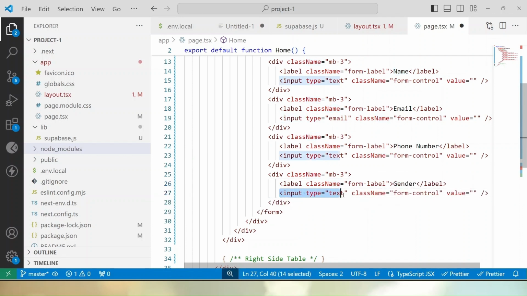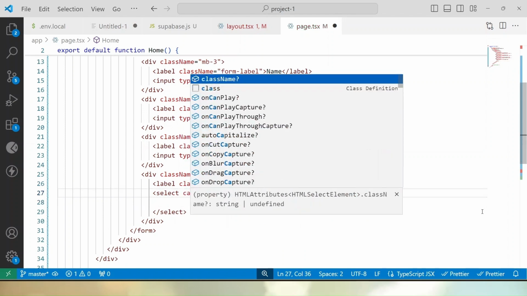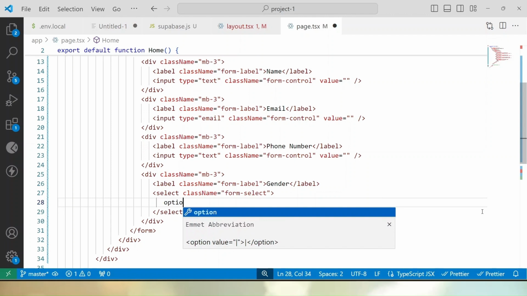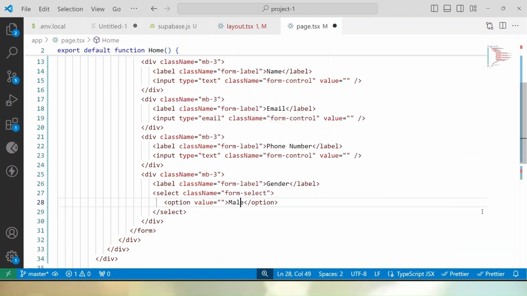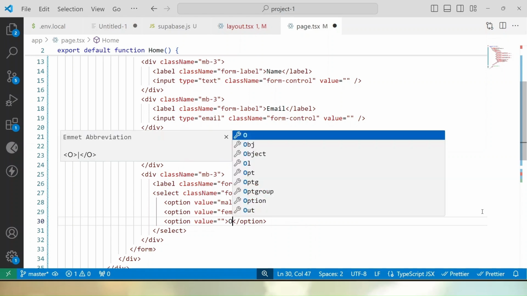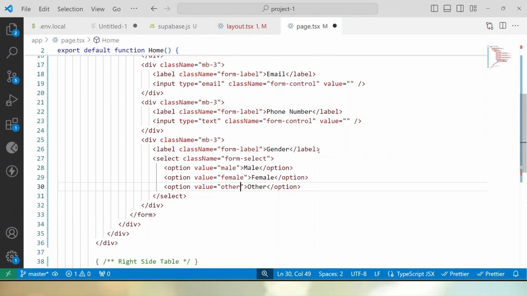So instead of using input type text, let's use select drop down. So here, and inside this select, I will pass the class name as form-select. And here, let's pass some options. So option 1 will be male, and inside this value, let's pass male. Inside second option, female, and inside third option, let's make one more value and other. And finally, let's create a button.